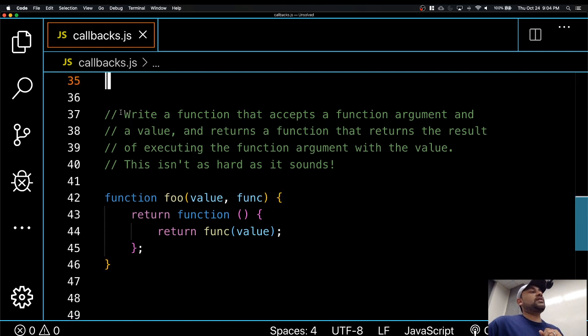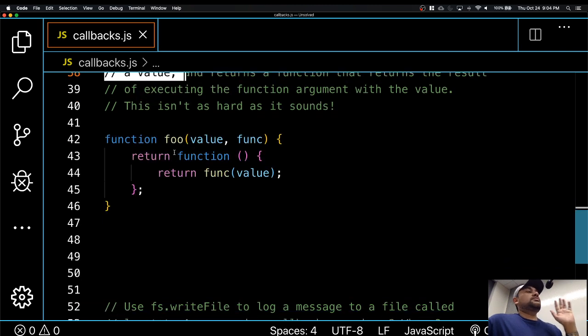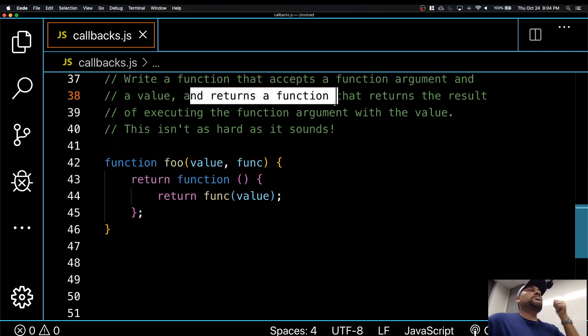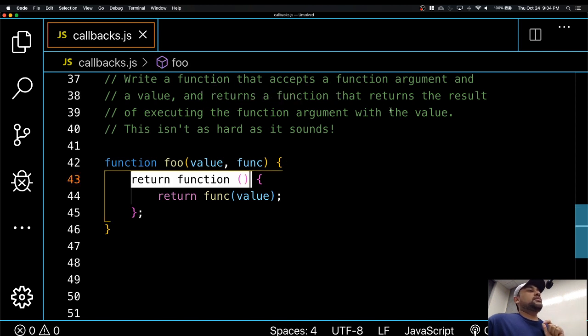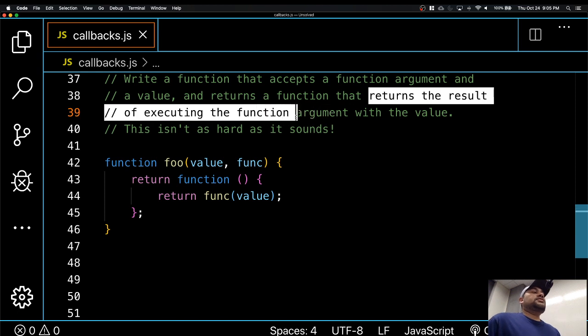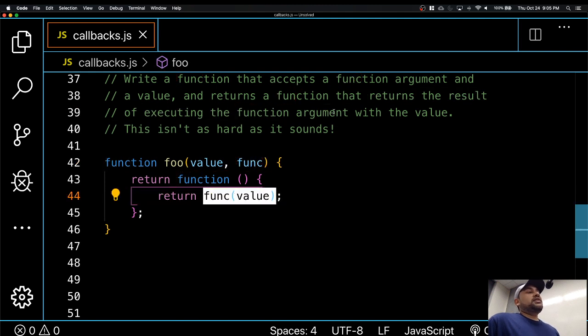Start from the top. Write a function that accepts a function argument and a value. Stop over here, define the function. That's all you do, so you get 1 point for that. Then returns a function. Stop over here, just do a return of a function. You get the second point. If you're able to do that, you've already scored 2 out of 3 points. Then returns the result of executing the function argument. What is a function argument? This thing. So you're going to return this, and you will pass in this value.